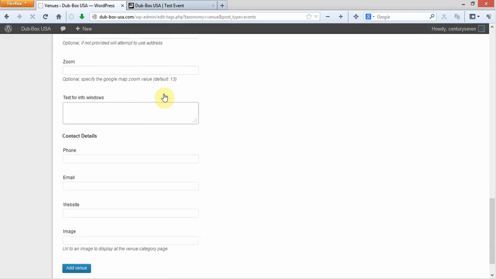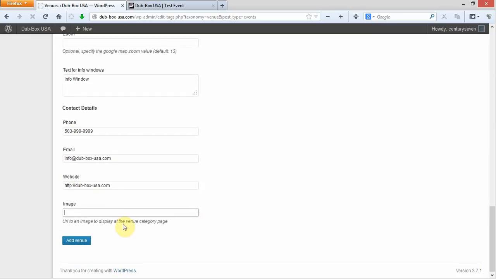Text for info windows, which is going to be the info window that's going to go on the map, and we'll just put info window. Oh, sorry, W. And then down here we'd have a phone, an email address, here we have a place for the website, and you'll want to add in the full URL, which will be the http://. And then if I had an image, I could give the URL to the image to do that.